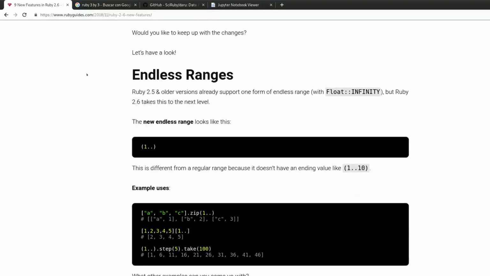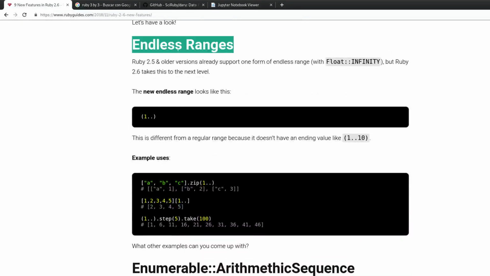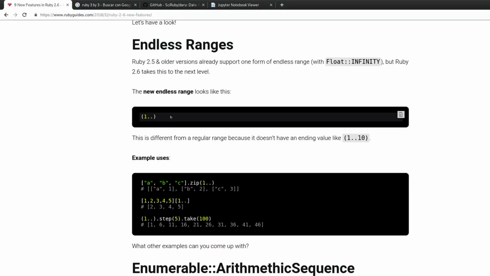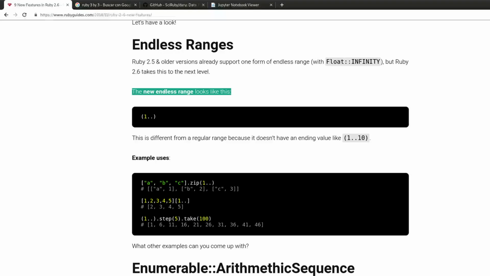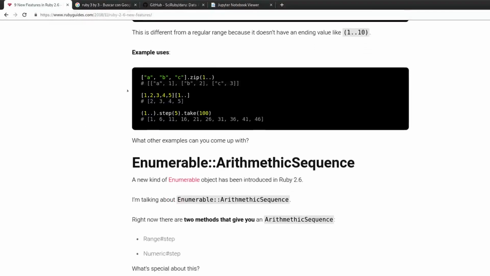If you haven't tried Ruby 2.6 yet, give it a try. It's already out. It came out on Christmas Day. It's really cool. It has things like endless ranges. They look like this. You see there is no end, so that's why it's called an endless range. Effectively, it is like an infinite range. Really cool.